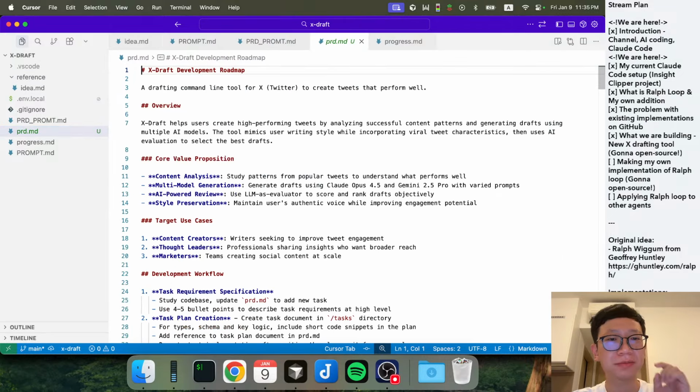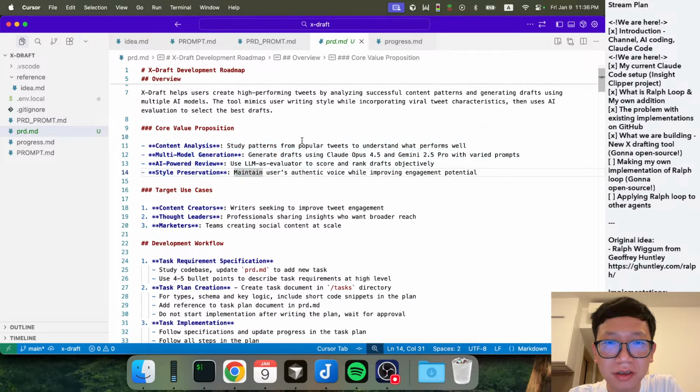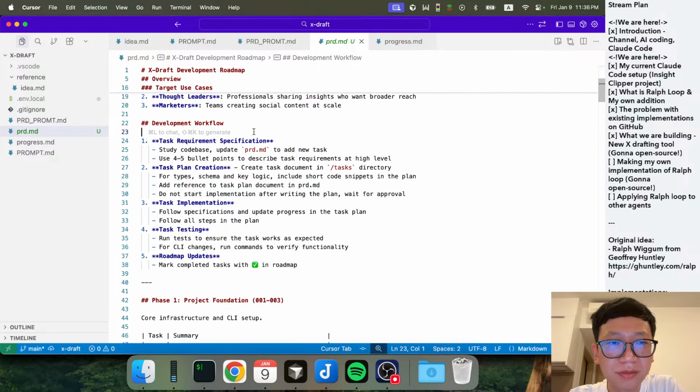Okay, it's already done. Let's see. Drafting command line tool for Xfilter to create task performer. Xdraft helps user to create high performing blah blah blah. Okay. Or value proposition. Okay. Analyze popular tweet, generate drafts. Use LM as evaluator. Maintain user authentic voice. Okay. Development workflow. I think this is still fine.